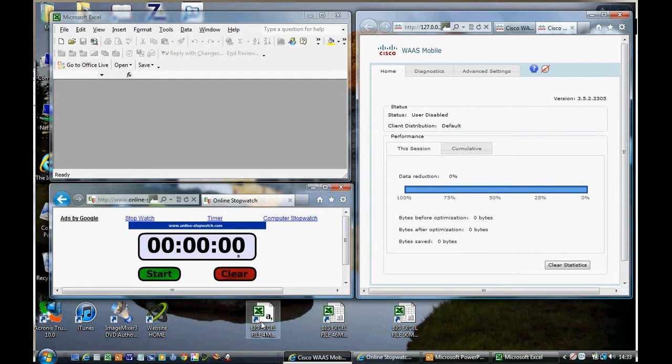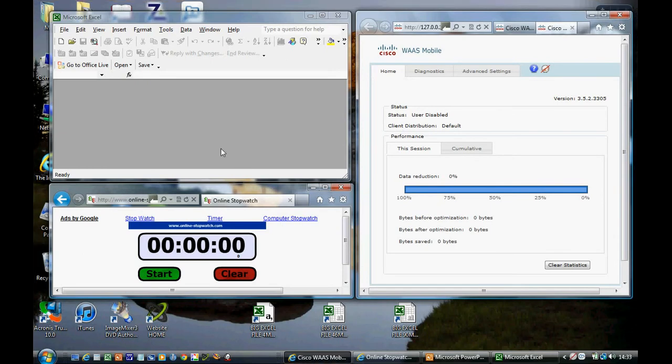Previously the 4 meg file opened in 5 seconds, the 46 meg file in 32 seconds and the large 90 meg file in 1 minute. Let's investigate these again, unoptimized, standard operating, as it would be without running Cisco WAAS Mobile.